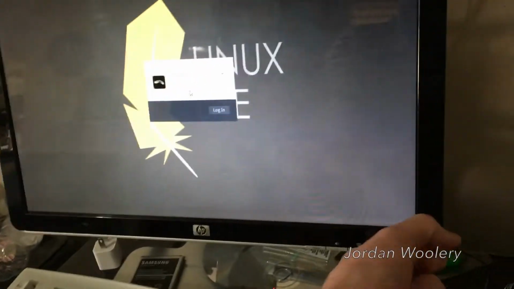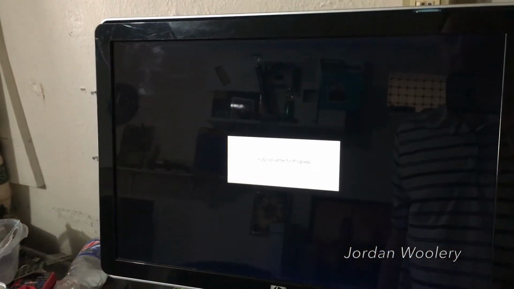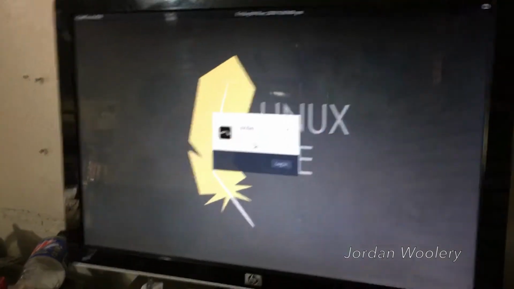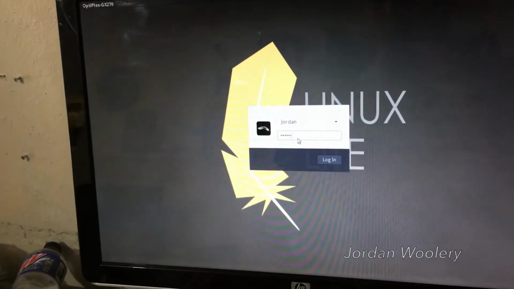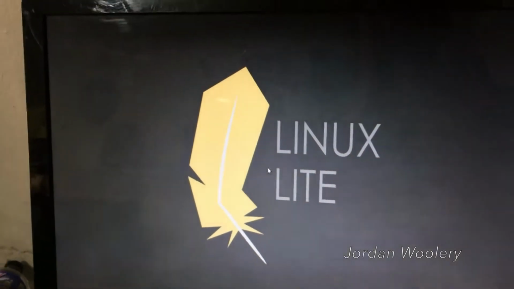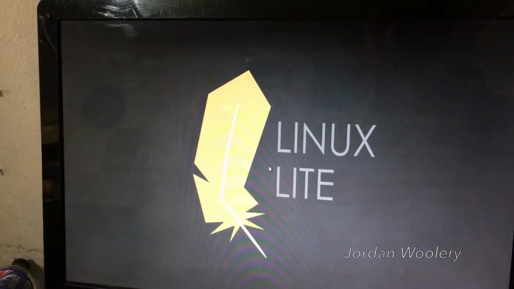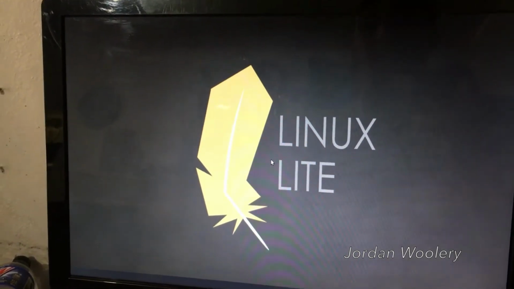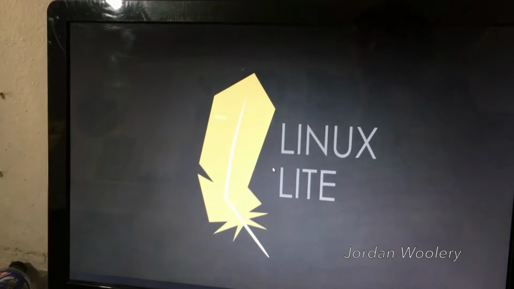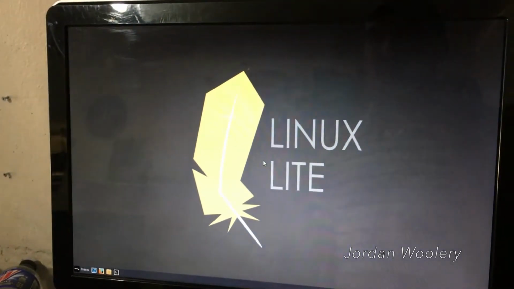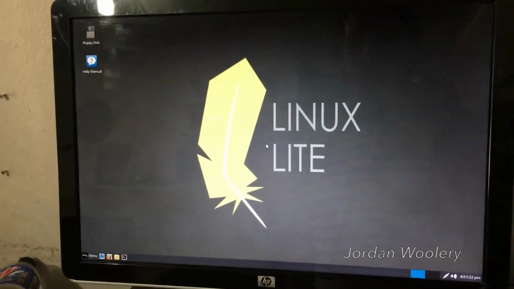For some reason, the monitor screwed up the audio last time I was using this. I don't know why it does that. I imagine it's probably got something to do with the VGA cable. But anyway, let's go and log in. I guess the CPU gets pegged and it just glitches on the login sound. But anyway, here you can see the desktop.